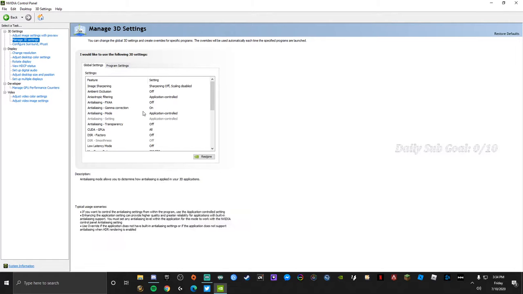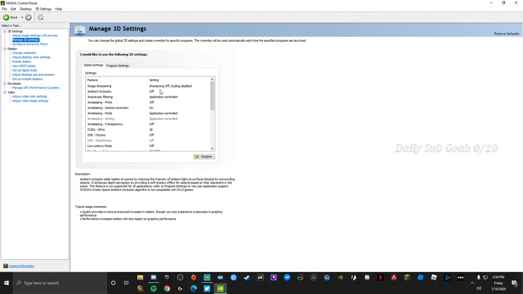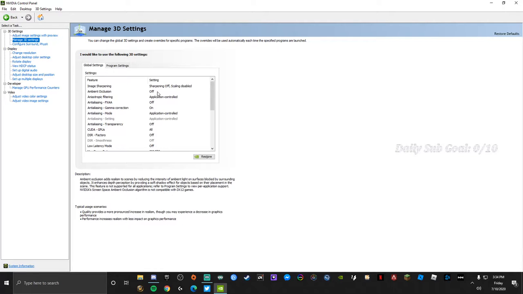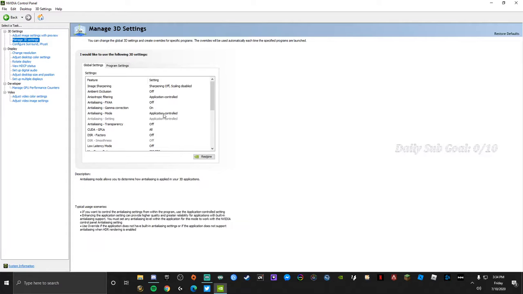These are your global settings. This is what it's set on your card as of right now. Most of these things you're going to leave alone, but I am going to go down one by one. Image sharpening off, scaling disabled, ambient occlusion off, application controlled, off, on, application controlled, application controlled. This simply means that the app that you open is going to control that particular option.